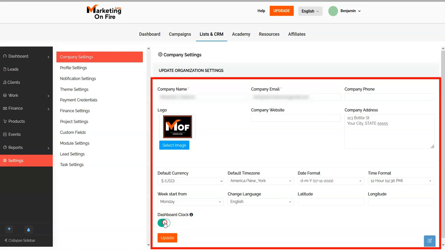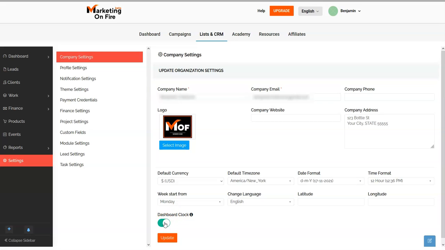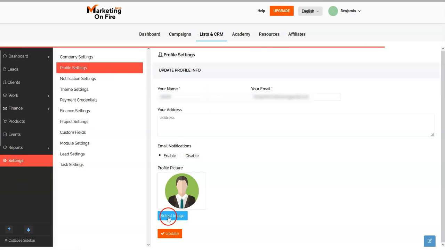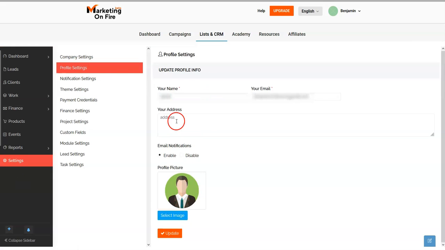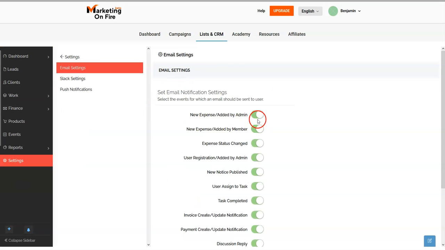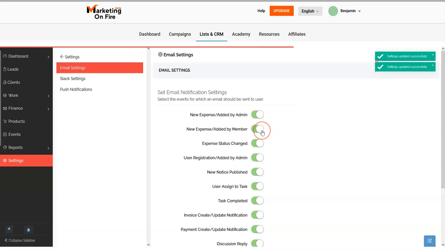You can toggle the dashboard clock here on the main dashboard. There's a little clock in the upper right hand corner. Come into your profile settings. If you want to change your profile image, you can do that here, as well as change anything else you see. Your notification settings, all these toggles that are turned on, when these happen, you'll get an email.